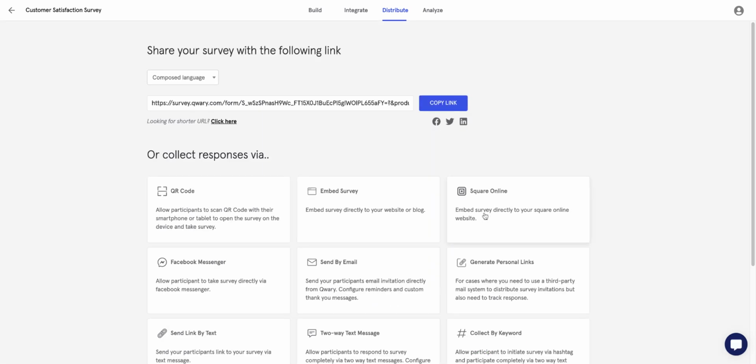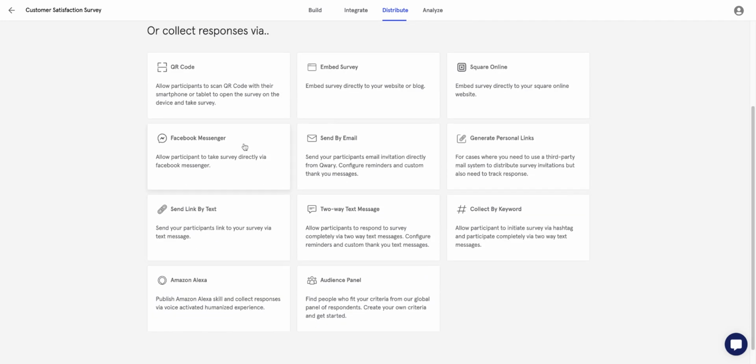We also have a Square Online integration, which is very similar to the embed widget. It is a website widget, but we are a Square Online partner, so you don't need to copy the HTML code manually. We will paste it for you on your Square Online website. We also have a Facebook Messenger integration and send by mail.